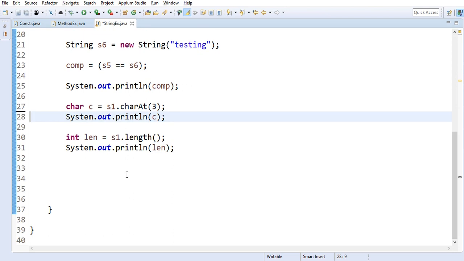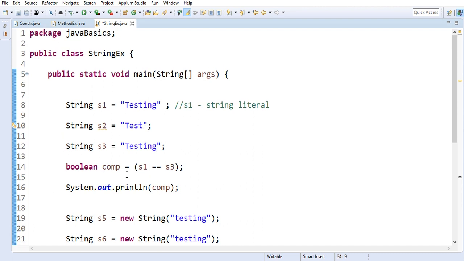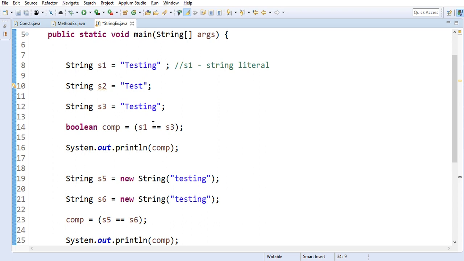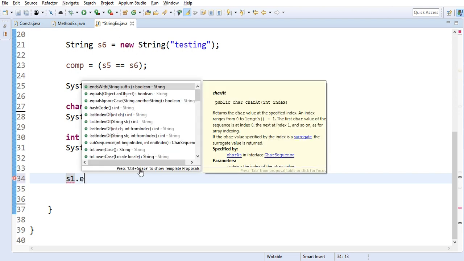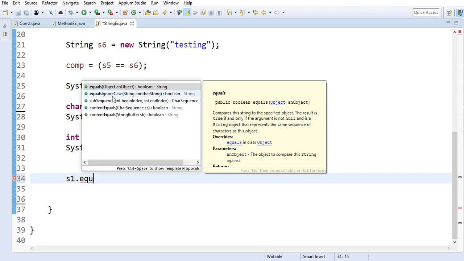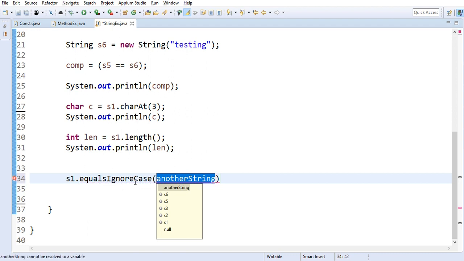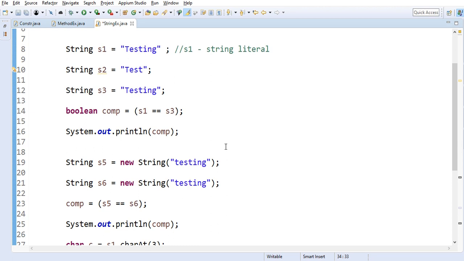So these are predefined methods available in the String class, which you might use while you are doing WebDriver programming. Now, if I want to compare two values, like S1 with S3, this is not the way to compare the values. This is actually comparing memory references. If you want to compare the values, you have to say S1 dot equalsIgnoreCase, and then S3.